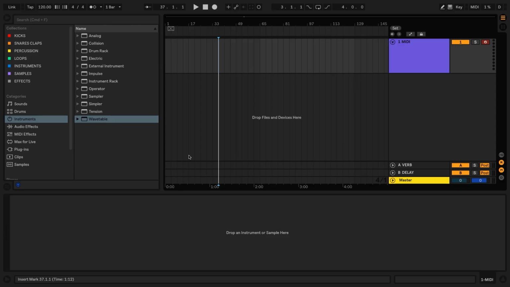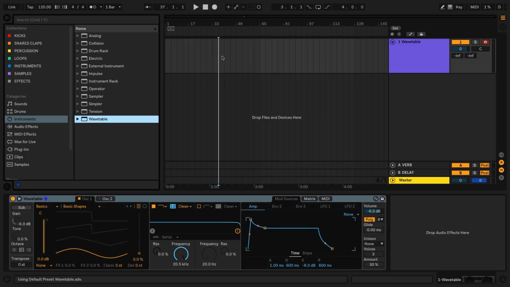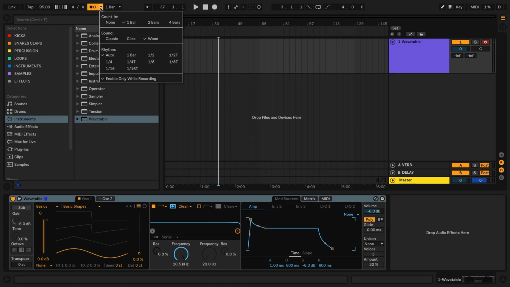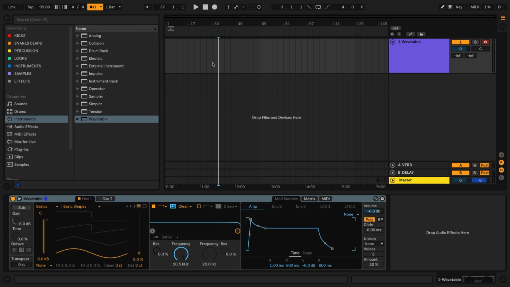Now, I'm going to load in the default Wavetable preset onto this blank MIDI track. Then, I'm going to change the project tempo to 95 beats per minute, and I'll turn on the metronome. You'll notice that I've also enabled the Enable Only While Recording option. This is going to make it so the metronome is only on when we're recording.